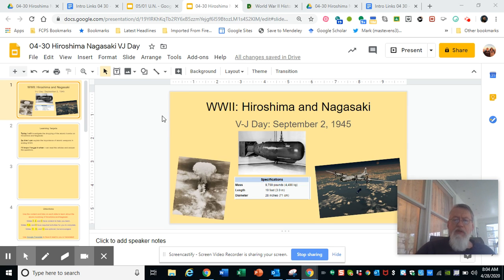Here we are, lesson on Hiroshima and Nagasaki. You may remember those Japanese cities as being, if you've heard of this before, the cities on which the first atomic bombs were dropped. And you see in the opening slide here, the image on the right is the image of the bomber that carried the bomb to the first target, Hiroshima.